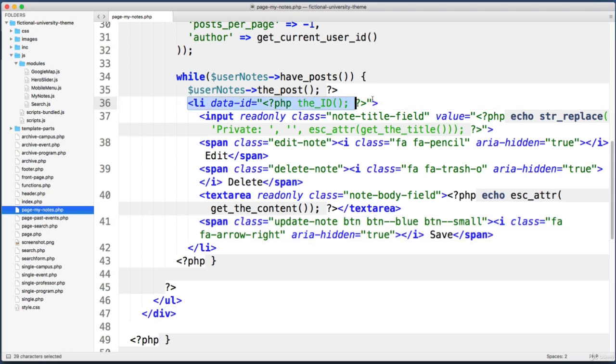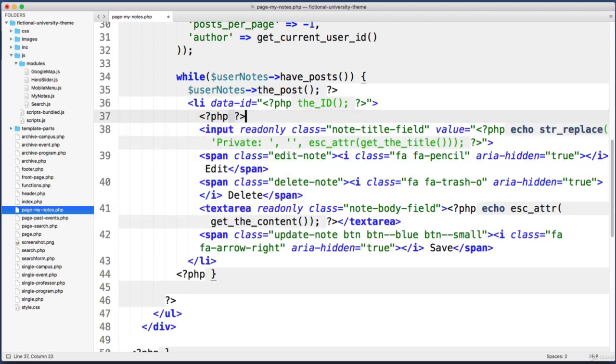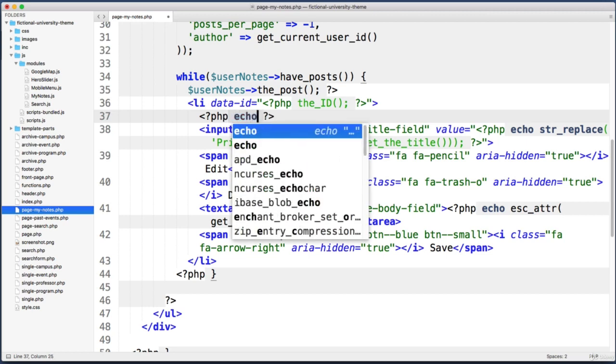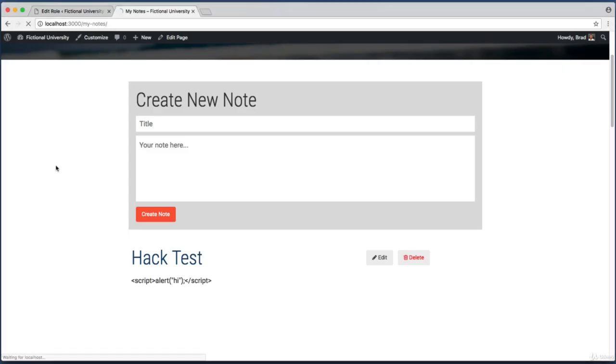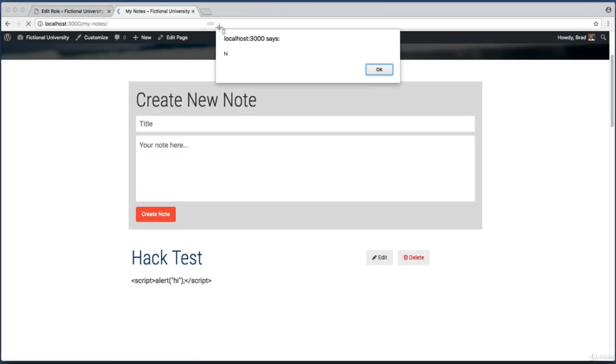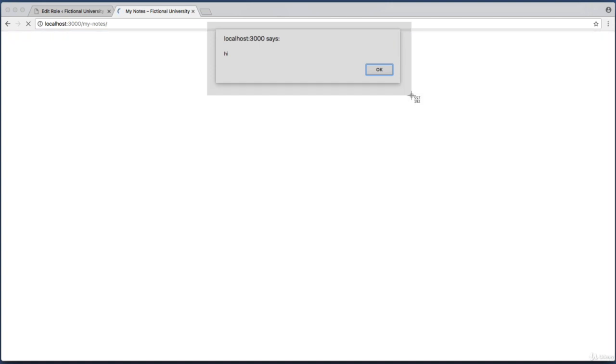Maybe up at the very top of this list item element, let's drop into PHP just as a quick test and echo out get_the_content. Notice that we are not wrapping it within any escape functions. So if we save this and refresh our front end, there is the alert pop-up. This means that the JavaScript actually executed.